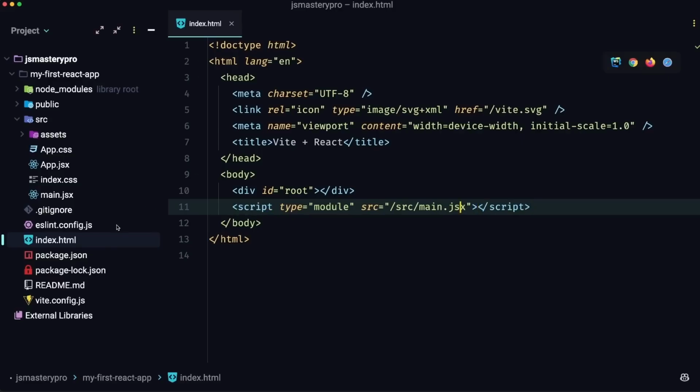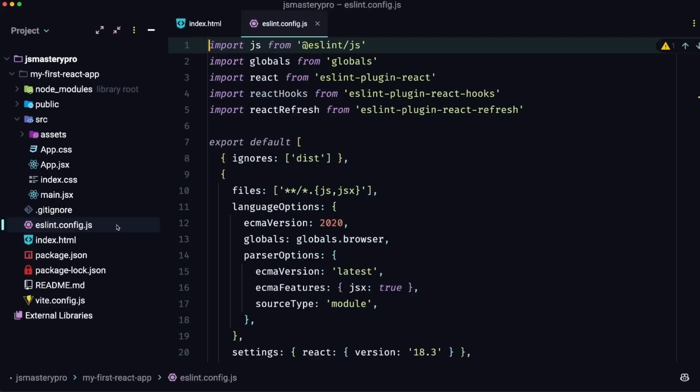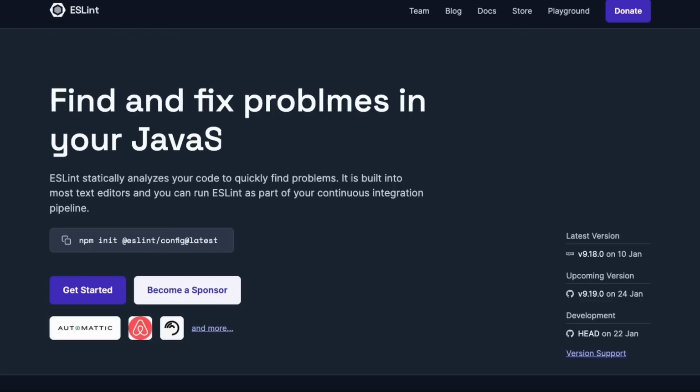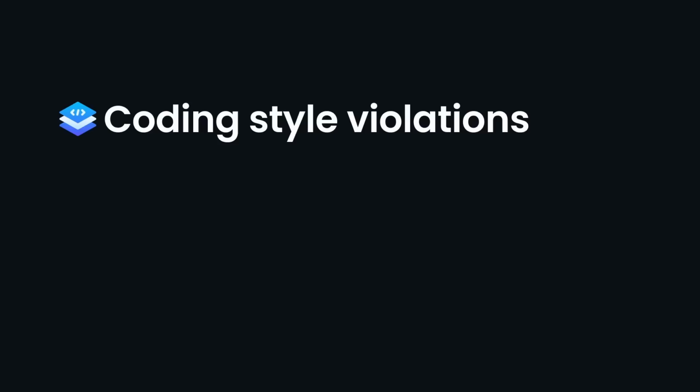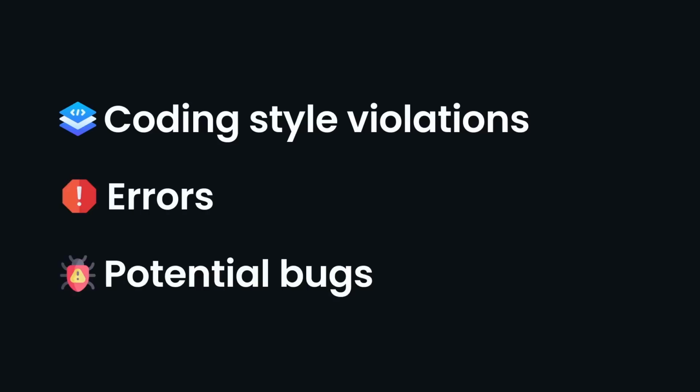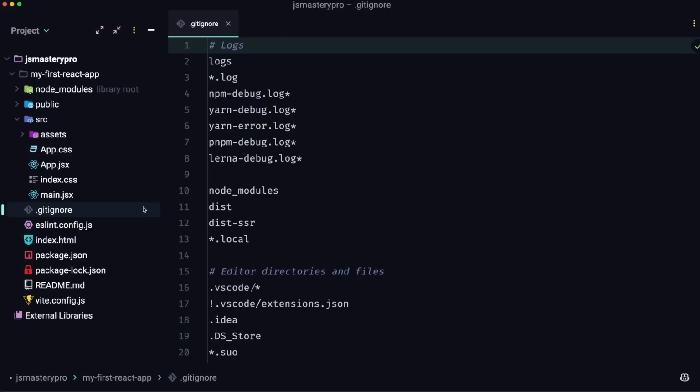For now, let's continue up ahead to ESLint config. This is a config file used to define the rules and settings for ESLint, a popular linting tool. It helps you identify and fix problems in your code, such as coding style violations, errors, and potential bugs. After that, we have git ignore. This file tells Git which files and folders to ignore when committing your code.